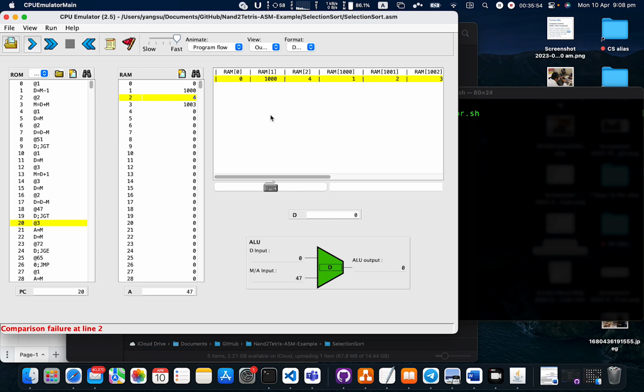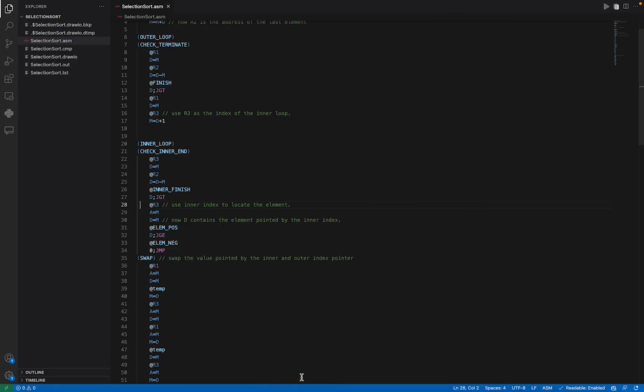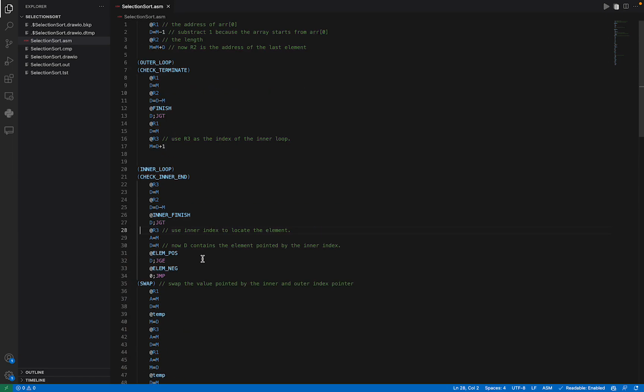Oh, failure at line 2. What happened? It seems it didn't reach the end. Let's see how it's going. 1, 2, 3, 4. This is default. It means the program didn't hit the end.